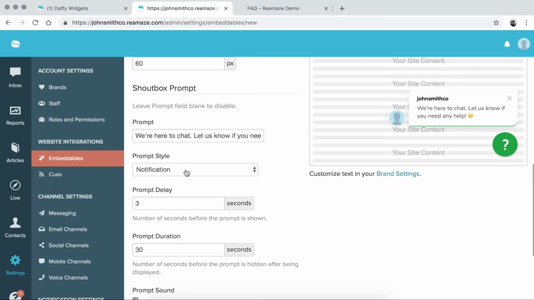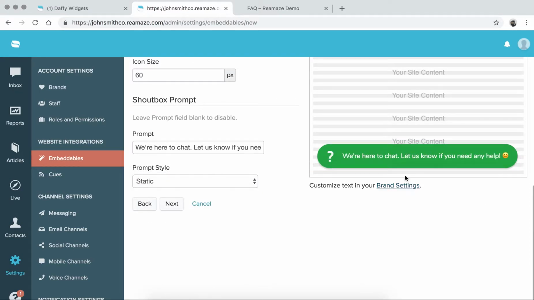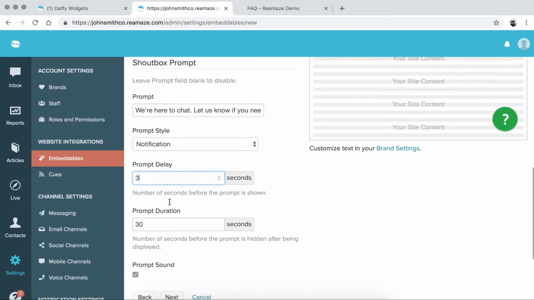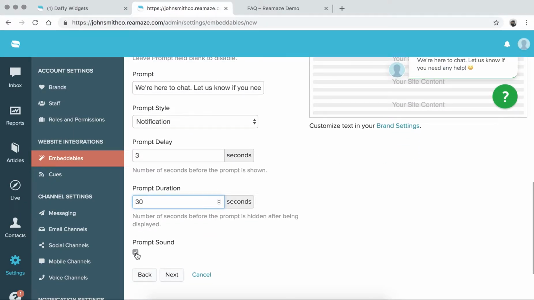Okay. And you can change the notification style or the prompt style as well. The default is the notification style, which seems to work best for most businesses. If you want something a little bit less intrusive, you can do a slide-in bubble. Instead of popping up with a sound, it'll just roll in and say, we're here to chat. Let us know if you have any help. Or you can even do a static button, which works better if you have less text on the prompt itself and fewer options there. So let's go with the notification style here. You can change the prompt delay in seconds and also the prompt duration in seconds. If you don't want it to play a sound, you can get rid of the sound, okay?